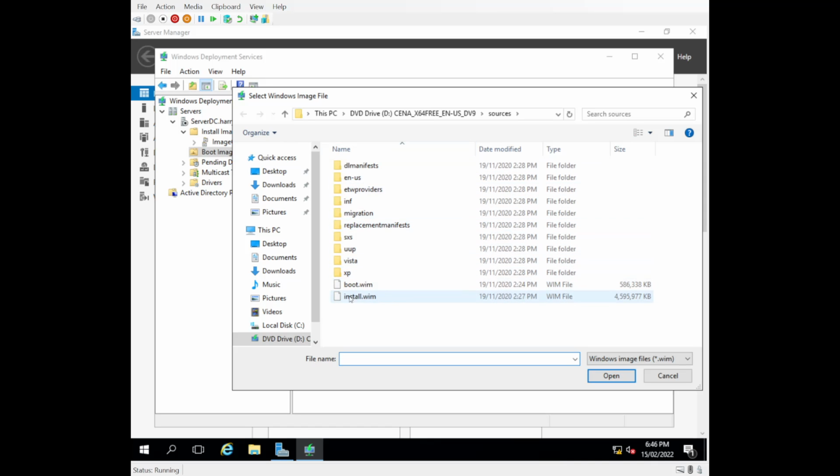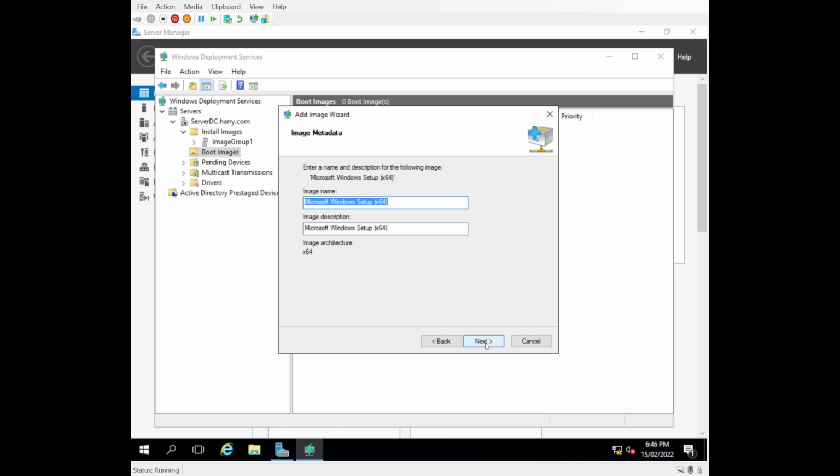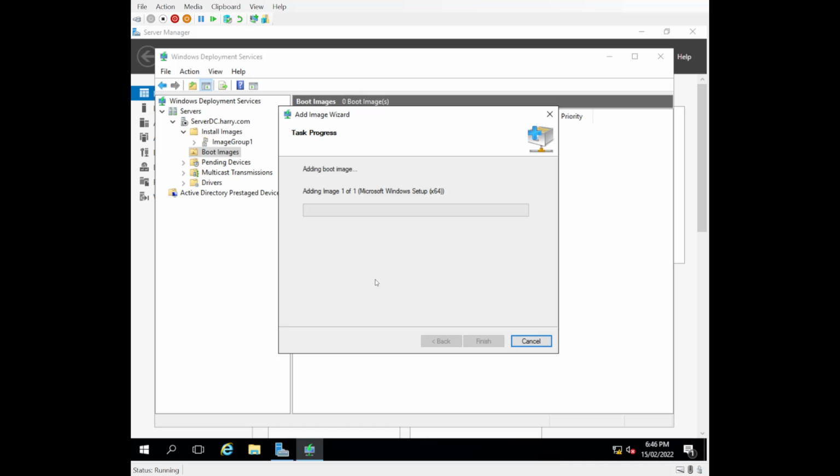Again, it's in the same location. It's in the sources folder. And we'll click on boot image. It's a bit smaller, like 500 megabytes. So we'll go to next. And again, it's Windows Setup there. Easy. Nothing exciting there. And we'll click on next. It shouldn't take too long. It should be a very quick process.